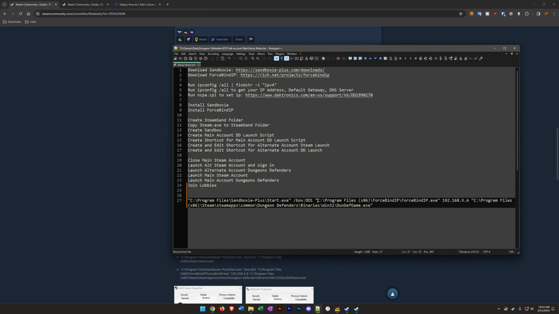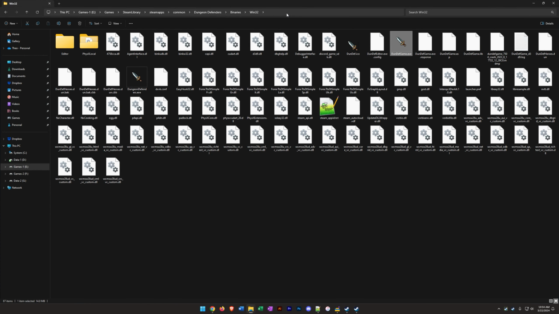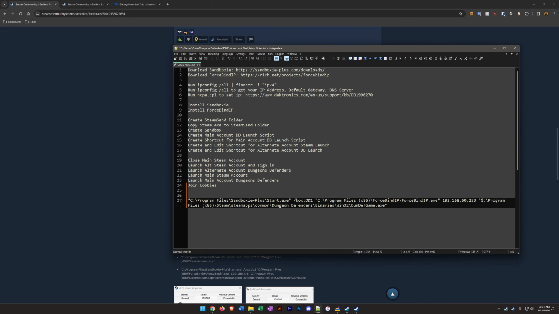This is the directory, the file path to ForceBind. Now we need to edit our IP address to the one that we already set up. We know that 252 is for my main account, so 253 is going to be for my alternate account. And again, this path is wrong for my game, so I need to edit the path to the game for me. I'm already in here, so I'm going to grab this again and paste it in here.